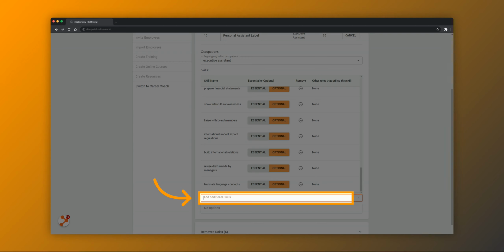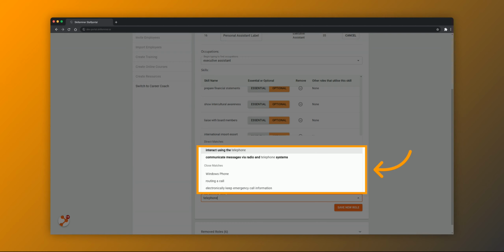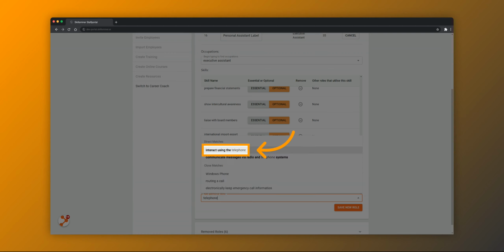You may also want to add some specific skills that are neither essential or optional skills of the role we have created. To do this, enter a skill name into the Add Additional Skills field. In this example, we've entered the skill, telephone. SkillsMiner will look not only for skills containing the word telephone, but also any other related skills. For example, here you can see exact matches with the word telephone in the skill name, but also close matches which are related to telephone. Select the skill related to telephone interaction.